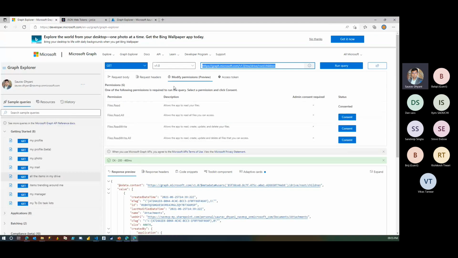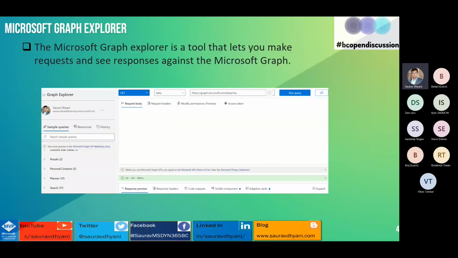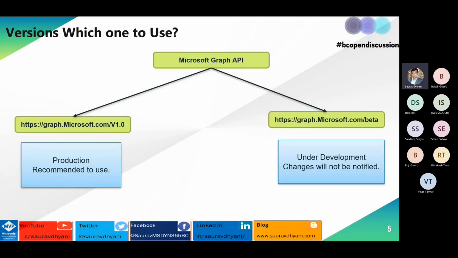Okay, so now let's talk about this version thing, because this is again a little bit important, and it created a little bit of confusion when Microsoft APIs were released. People were a little confused when they were doing development around that. So there are two versions that typically you will see in the Graph API. One is version 1.1, which Microsoft recommends you use because there will not be unannounced changes to this particular version. It's the more stable version which you can use.